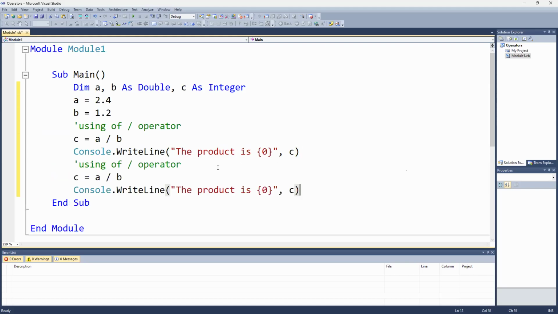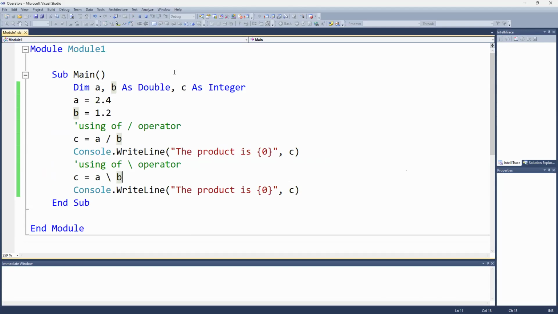I'll copy and paste the same thing. This time we are doing backslash. So the backslash we said is for integer division. So the product of this and this. Are we all here? Yes, sir. All right, so let's run this.